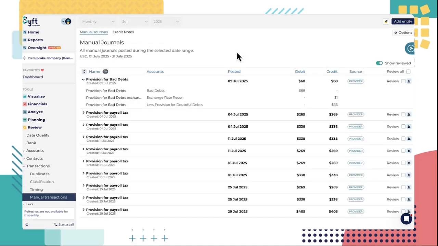Manual transactions gives you all the manual journals and all the credit notes posted for a specific time period. And you can go see if there's anything that you didn't want posted.